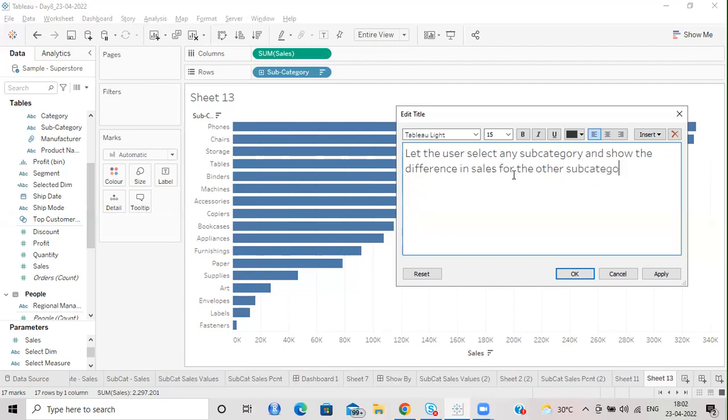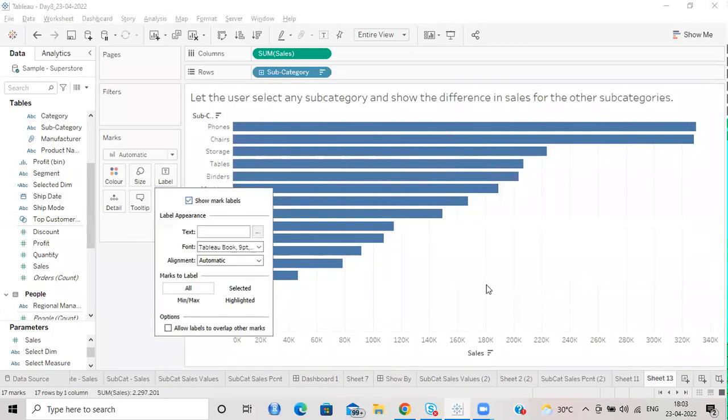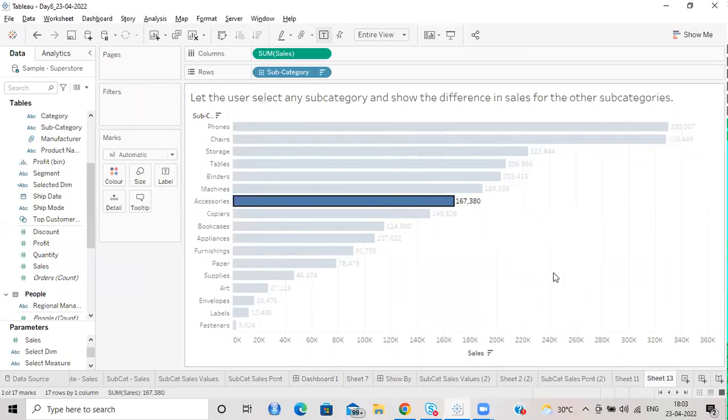Let me explain this, what I mean. So basically, let me turn on the labels. Now let's say the user selected 167380. Okay. What I want is one more chart on the right hand side, and in that chart you will show me what is the difference, like accessories to machines, what is the difference, accessories to copiers, what is the difference, similarly for others. So basically 167 minus 149528 will be that difference in sales. Similarly 167 minus 189239, so that difference, okay, you will show me.